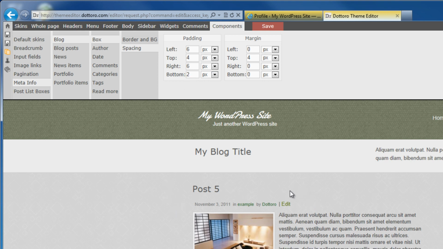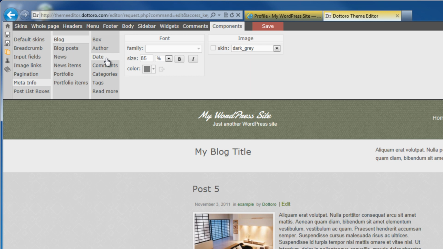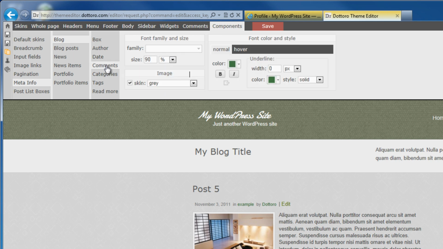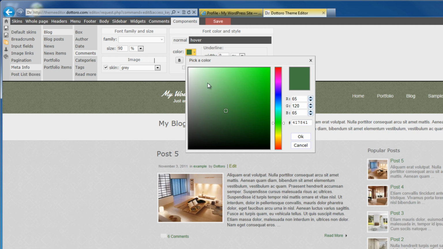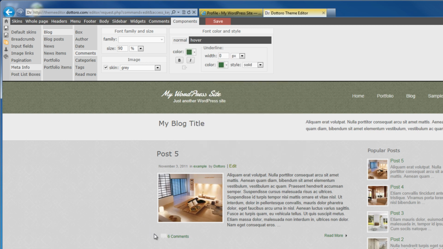You have the possibility to customize the appearance of each Meta Info item separately. For example, change the settings of the comments. You can change its font family and size, its text color, and the skin of the icon appearing on the left.